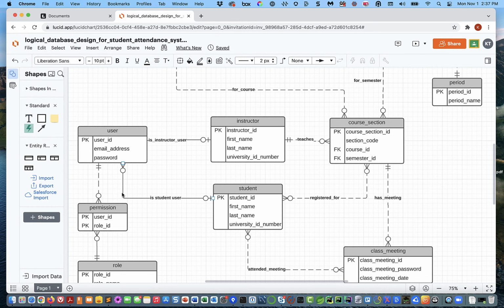Okay. Well, here's something that's interesting. I have a relationship, student user, and it has a many here, but it shouldn't. This should be a one-to-one. Each student is a user. This should be one and only one. So let's fix that. Where it currently says zero to many, it should say one and only one. Okay, we fixed that problem.